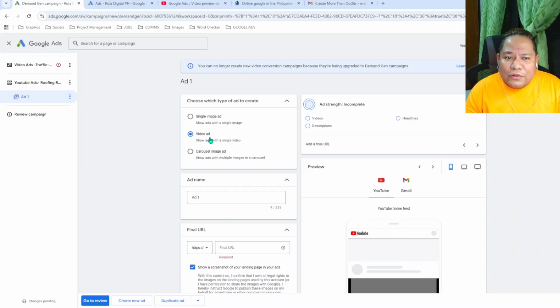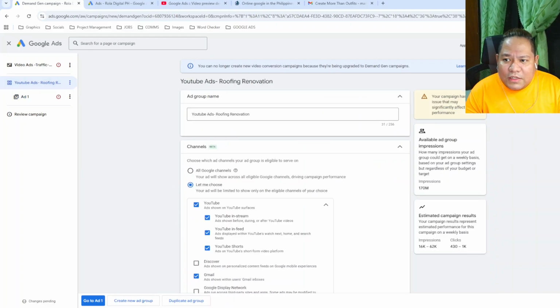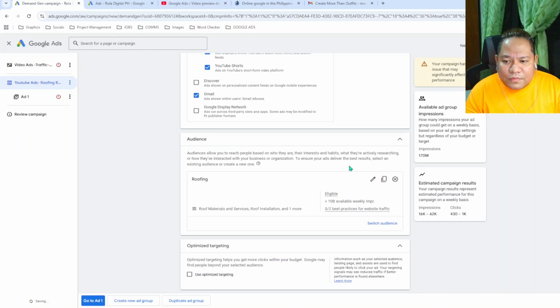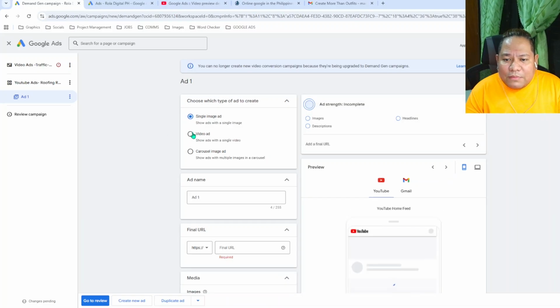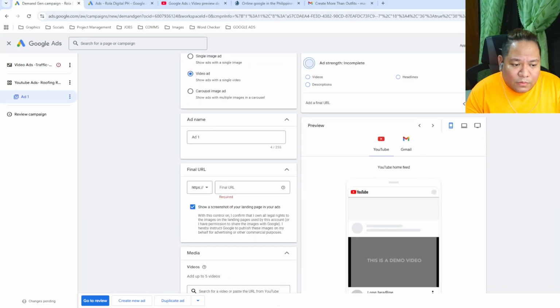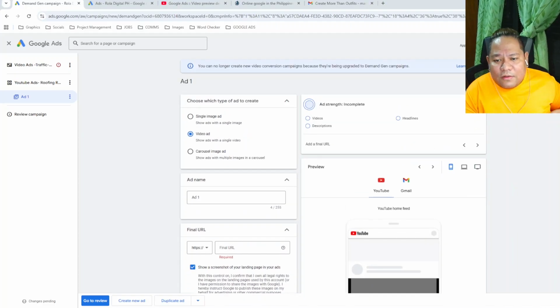If you notice, guys, when you click on this, there was something that says Demand Gen at the side. You can see it here, because Demand Gen is actually the new term. With Demand Gen, you have an option to create display and video ads at the same time. But right now, we're just going to click video ads because that's our focus. For the video ads, you just have to select the video.